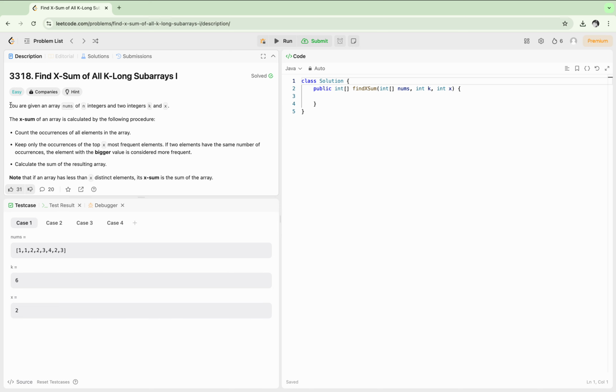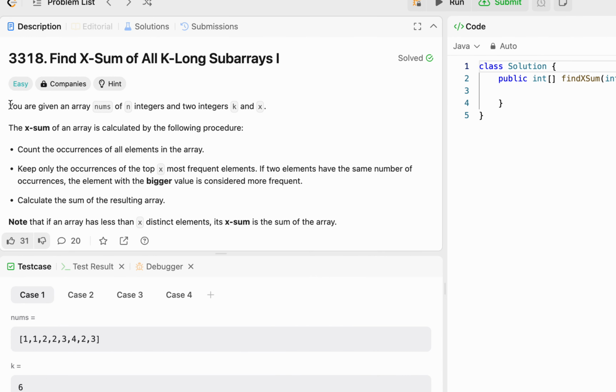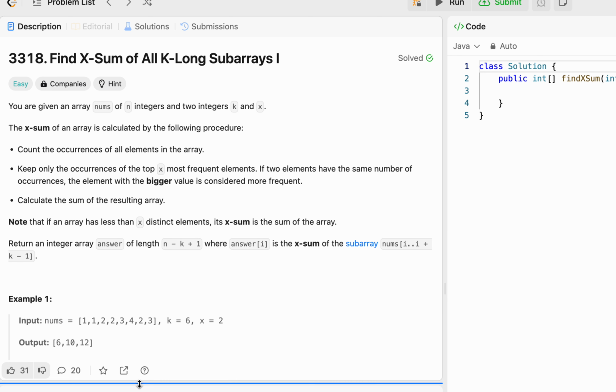So to do that we will first go through this problem. It's telling that we are given an array nums of integers, and two integers k and x. So as an input we are given an array nums of integers. Nums contains n integers, and two integers k and x. Now we have to find the x sum of all k-long subarrays.